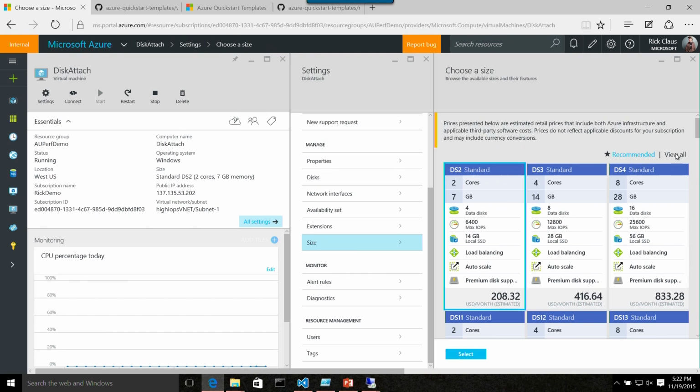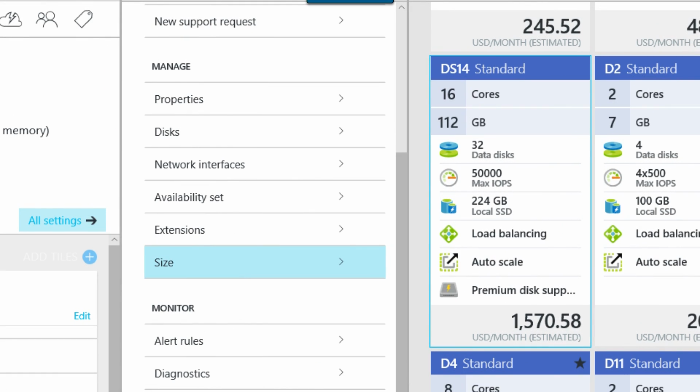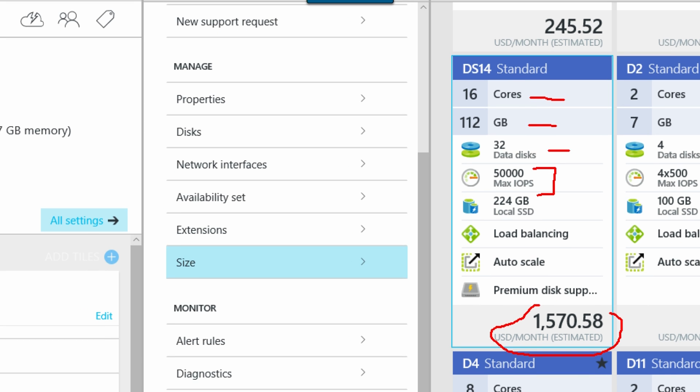If I wanted to, I can also go in this particular data center. I can view all of my different systems that are possible. View all. And now I'll be able to see the DSs. Here's a DS14, more cores, more RAM, more disks equal more IOPS, and then I have a much larger price tag associated with it potentially.